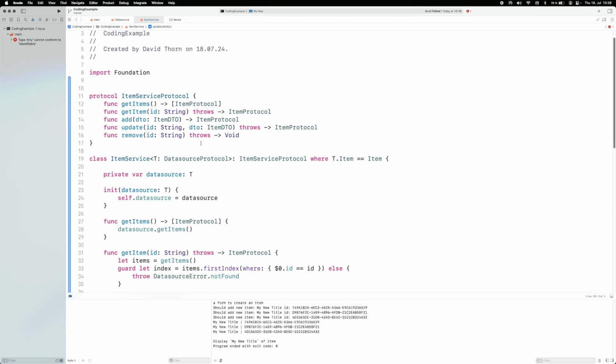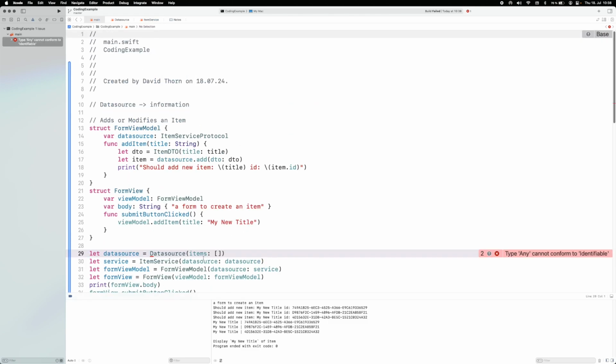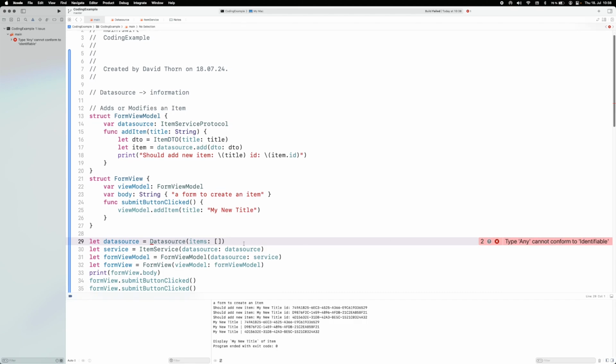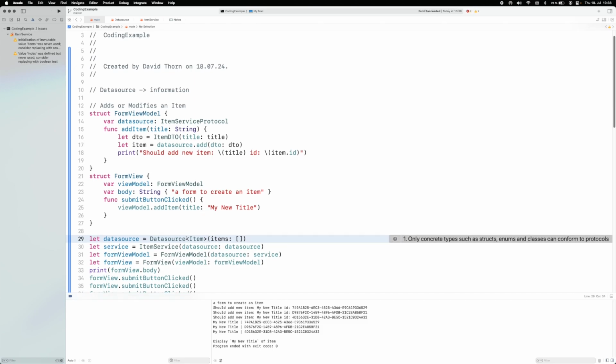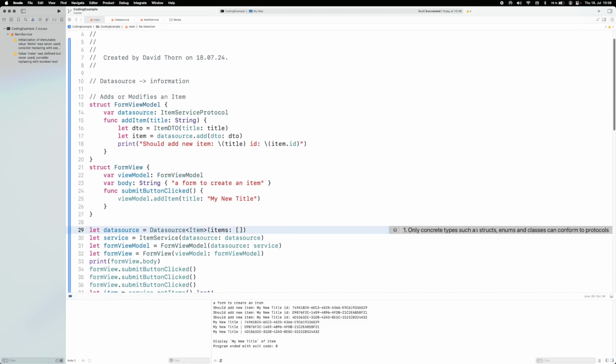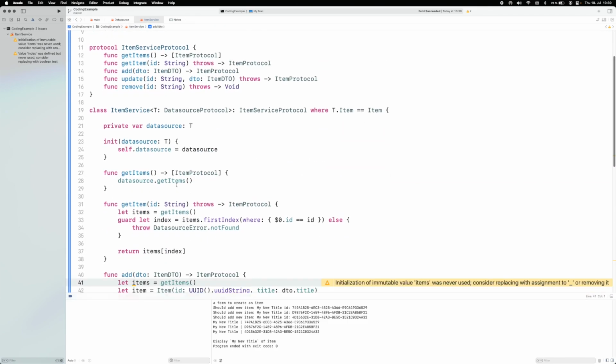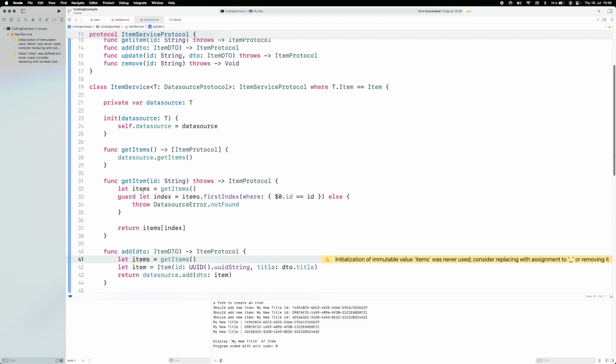So as you can see here, apart from here, we are now doing well. And type any cannot conform to Identifiable. So we need to tell it, hey, you are an item data source here instead. Only concrete types or structs conform to protocols, so we know that already. This was never used. Okay, so let's have a quick look over our item service.